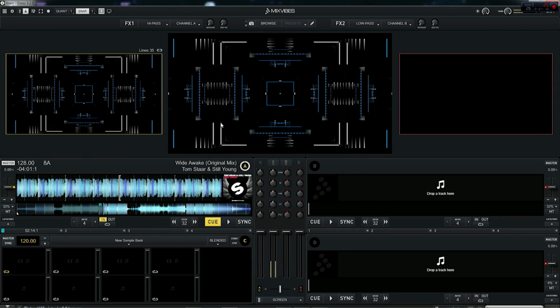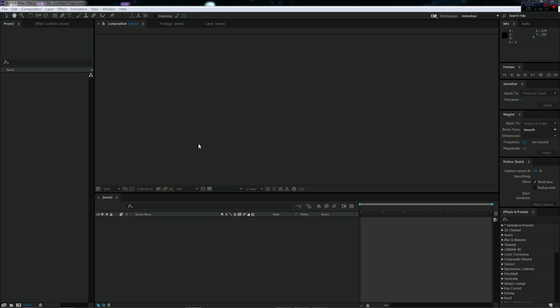So as every time in my line series, this is really basic, really easy to do, but works so great on any kind of screen, in any kind of video performance. So let's jump into After Effects.